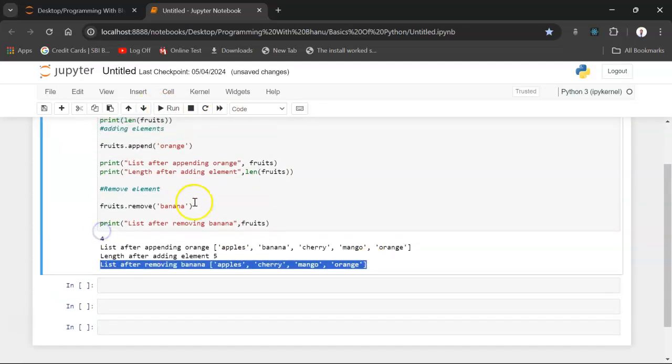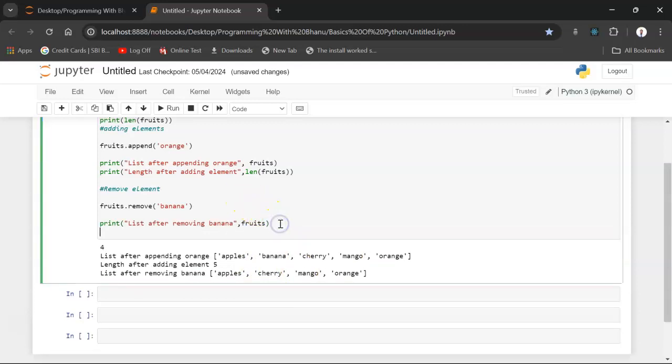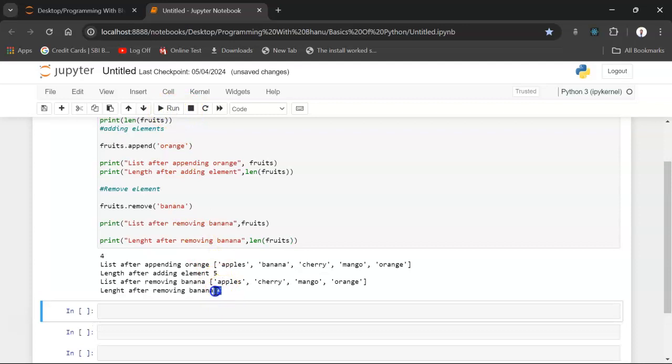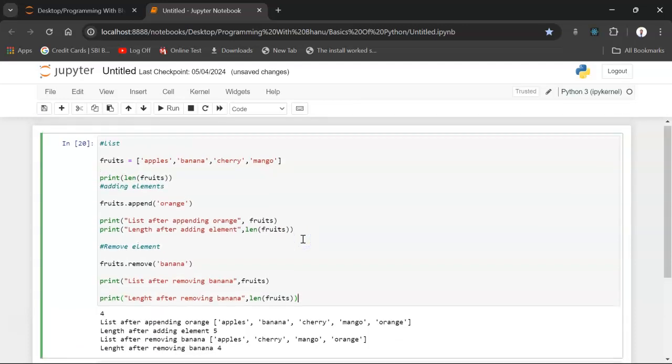Here you can see the list after removing banana, there is no banana over here. So let's print out the length. You can see the 4 elements now present in the list. So let's see what else we can do.